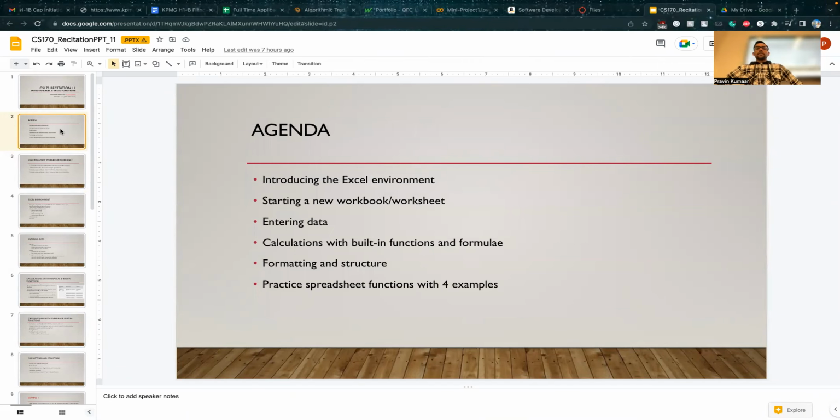We'll be introducing the Excel environment and starting a new workbook, a worksheet, entering data, and calculations with built-in functions and formulae. These functions are very similar to the ones we did in JavaScript, but instead it's already pre-written for you. You're just using a built-in function. Then formatting and structure.